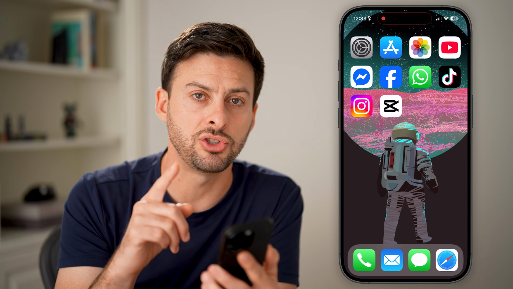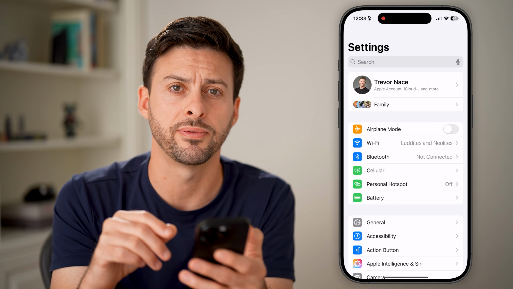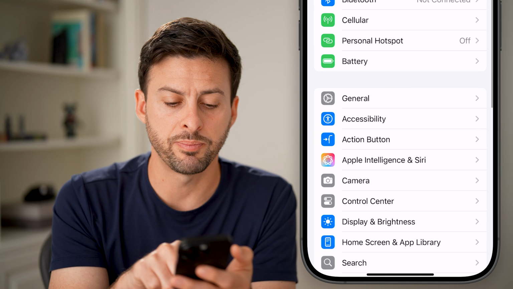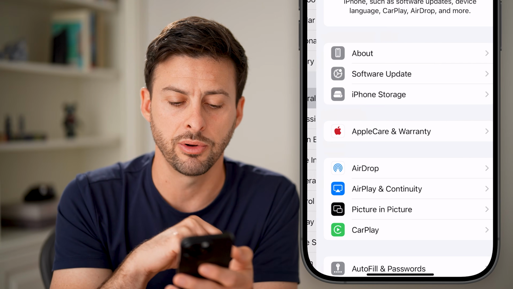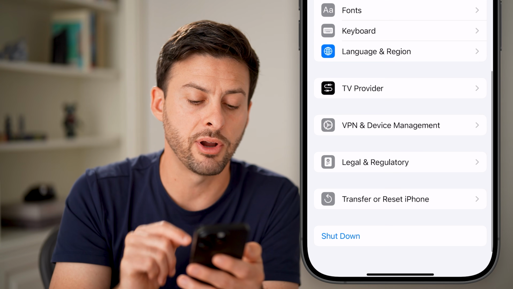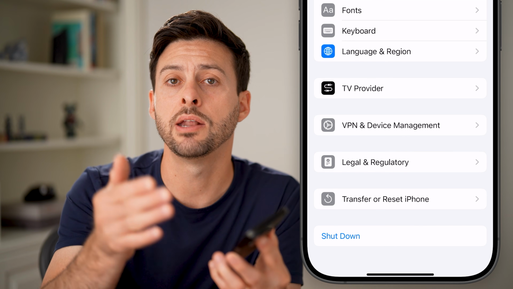Now, if either of these don't work for you, the next thing that you'll do is go into the settings of your phone. So open up the settings on your phone. Now you can see towards the bottom here, midway down, is General. Just tap on General. And now we'll scroll down to the very bottom. You can see Shut Down at the very bottom. Just turn off your phone and restart it.